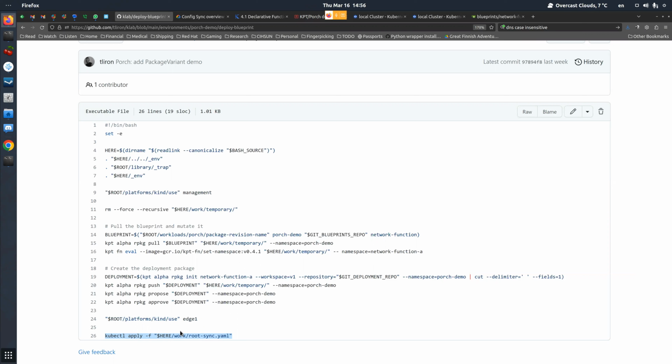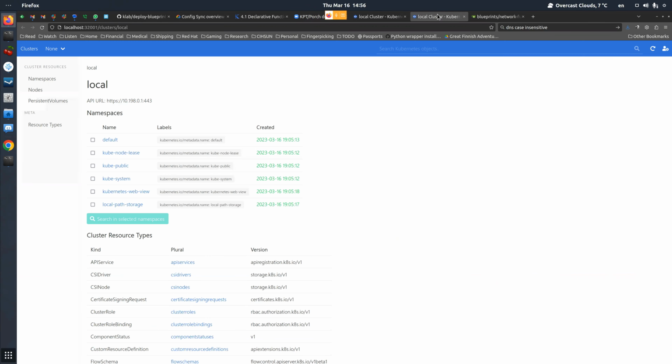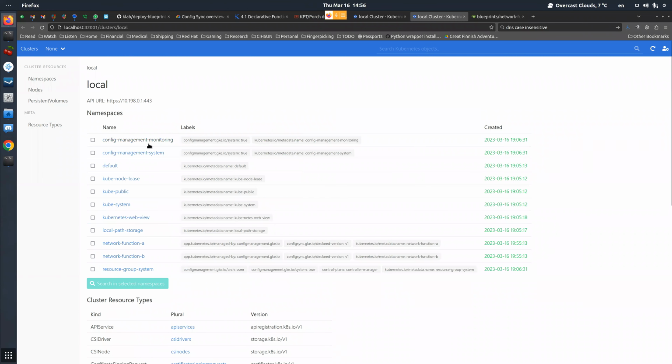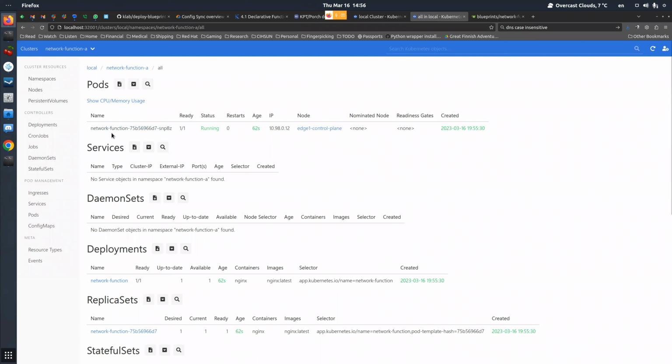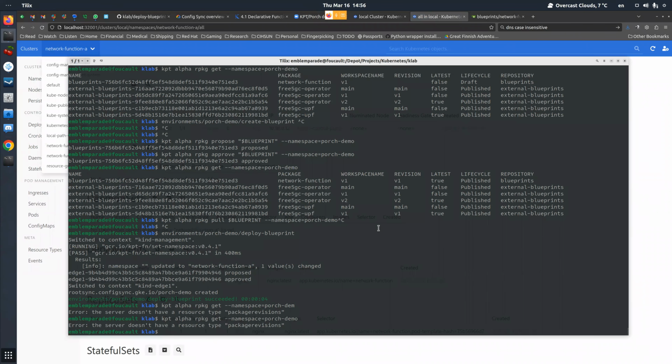So I pushed the package using Porch, but now on the Edge cluster, I switched to the Edge cluster and started syncing. So we can actually probably see it here on the Edge cluster. Yeah, it already created network function A and network function B, the two namespaces. And under network function B, I think it already shows, yeah. Don't you love it when demos work? So everything worked, Config Sync worked. But let me explain how that actually works.